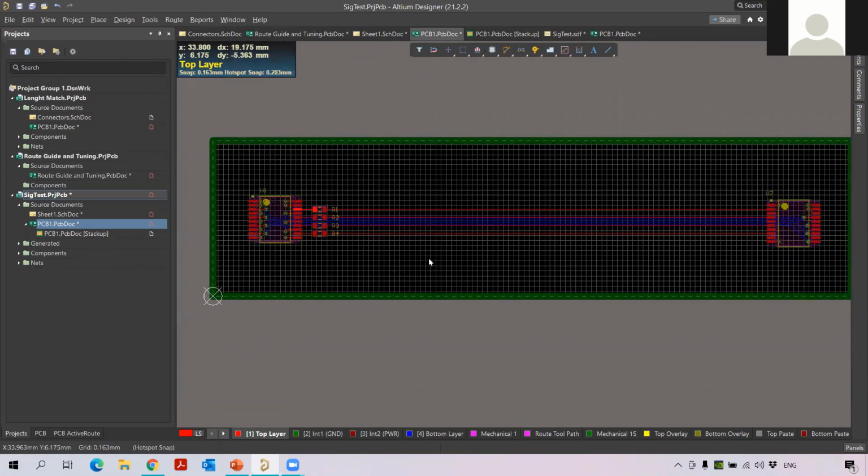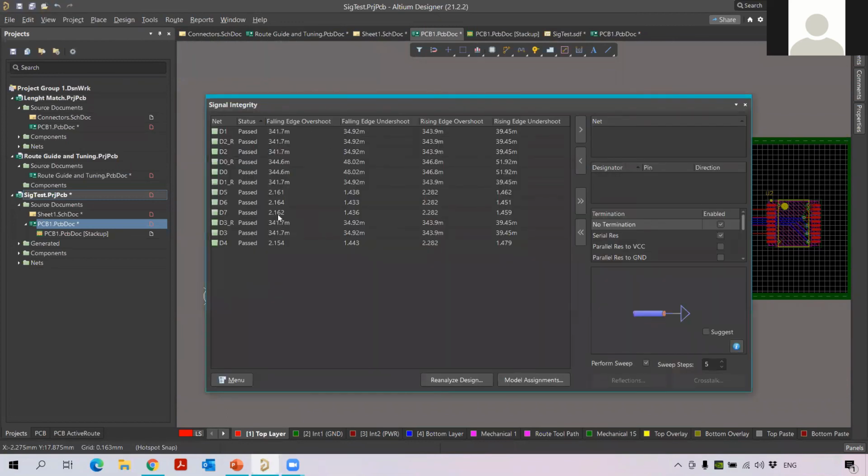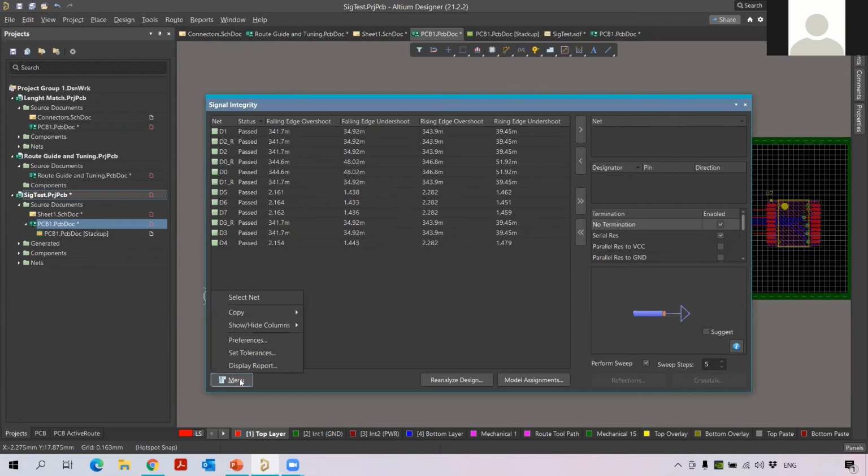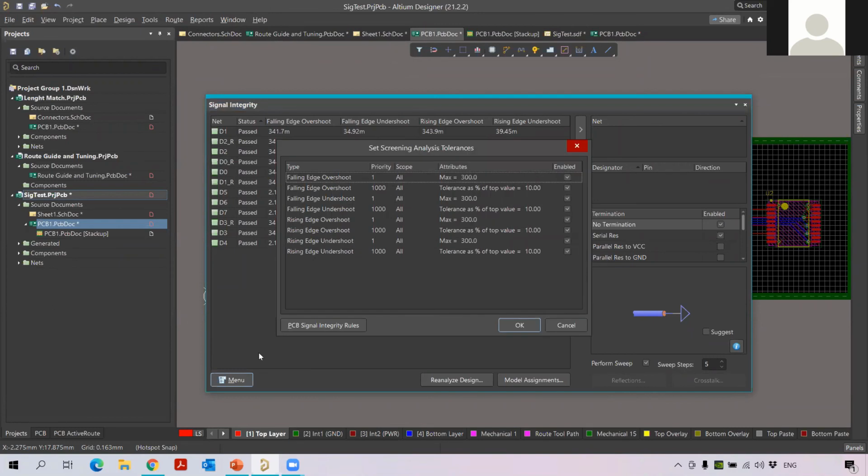Once it is done, I'm going to go to the signal integrity and see it again. I go to signal integrity. Still it is passed. So what I'm going to do is apply the falling overshoot and rising overshoot rule, and see whether I'm getting any reflection issues or not. Let me go here and set tolerance. In the tolerance, you see the falling edge overshoot minimum is 300 mils. I'm going to change this value by going to the PCB signal integrity rules.